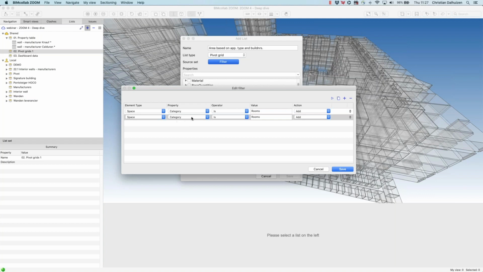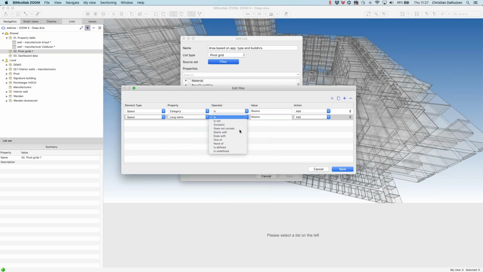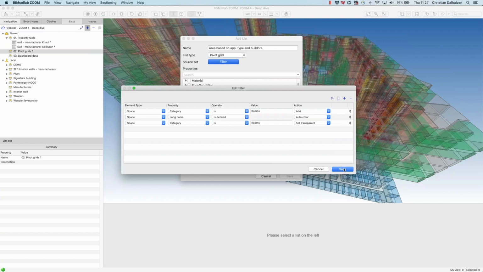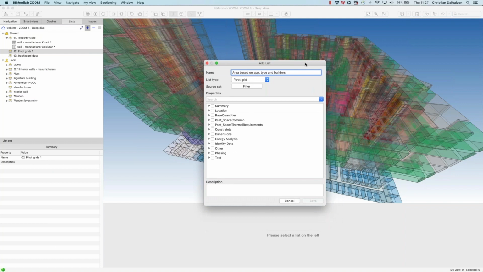So what I'm going to do is, if there is a long name, in this case, if it's defined, I want to auto color that. So now they are all auto colored. Just going to duplicate this one to also add some transparency to these elements. So this is the way that I want to filter and visualize them.